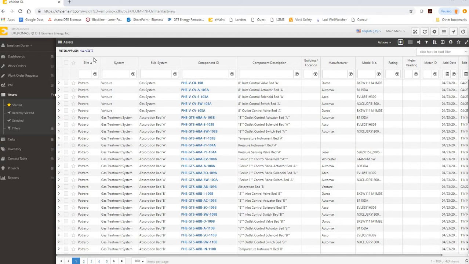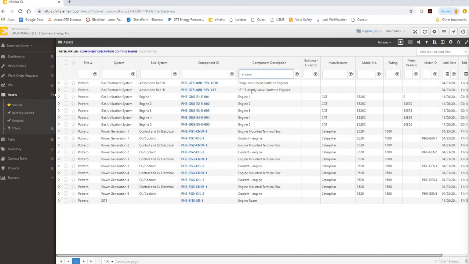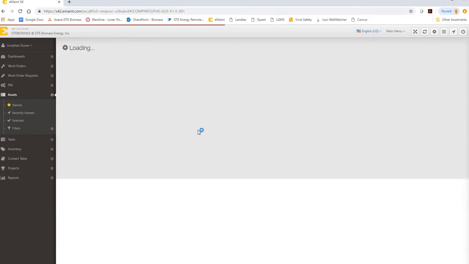And so in this case, I have site, system, subsystem, component ID, component description, building location, manufacturer, model number, rating, meter reading, meter ID, the date in which these items were added, and the date in which these items were last edited. So let's go into one of these assets to see what that looks like. Let me search for, say, engine 1.